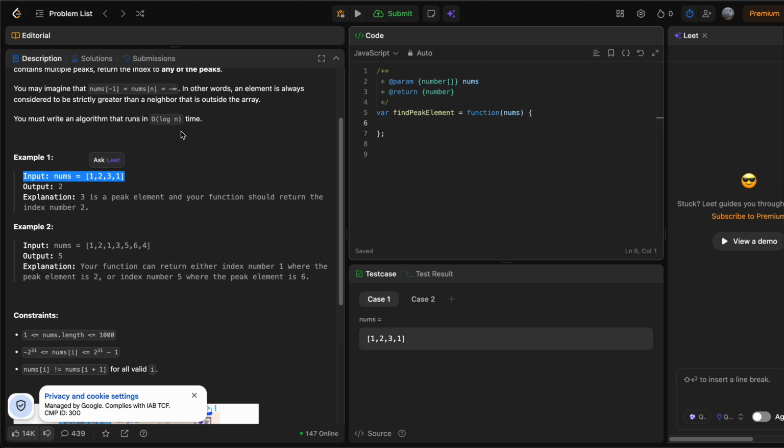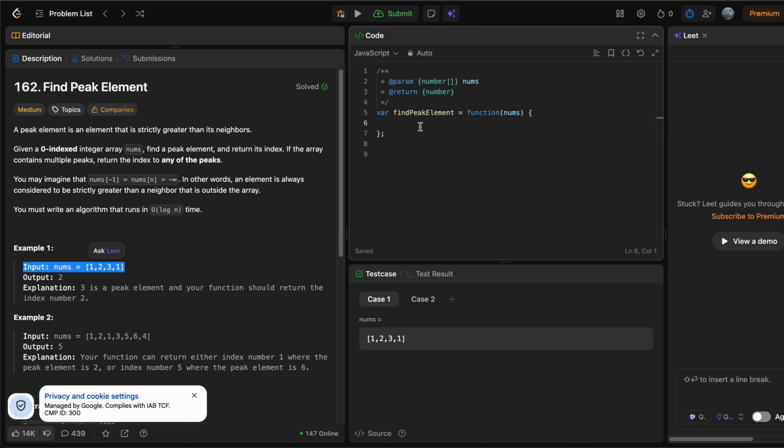Easy problem, actually a medium. Yeah, let's break that down. A peak element is an element that is strictly greater than its neighbors. Given a zero-indexed array nums, find a peak element and return its index. If the array contains multiple peaks, return the index of any of the peaks. If it has multiple peaks, it just returns one.